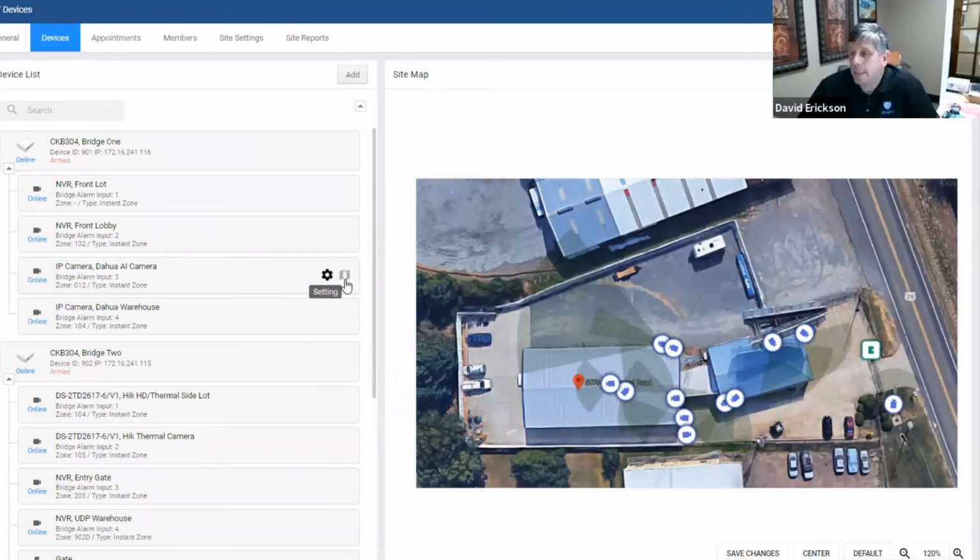All of these cameras can be placed on the map by just clicking this icon. All you do is move the camera and place it in the location that it would be on the property. You orient the field of view and width of that camera and save that. What you're really doing is locking that view in for an operator.